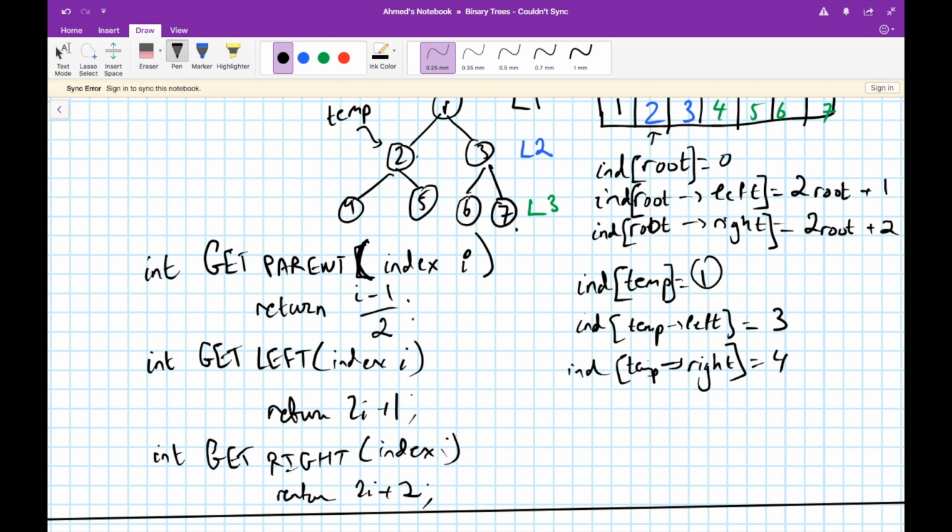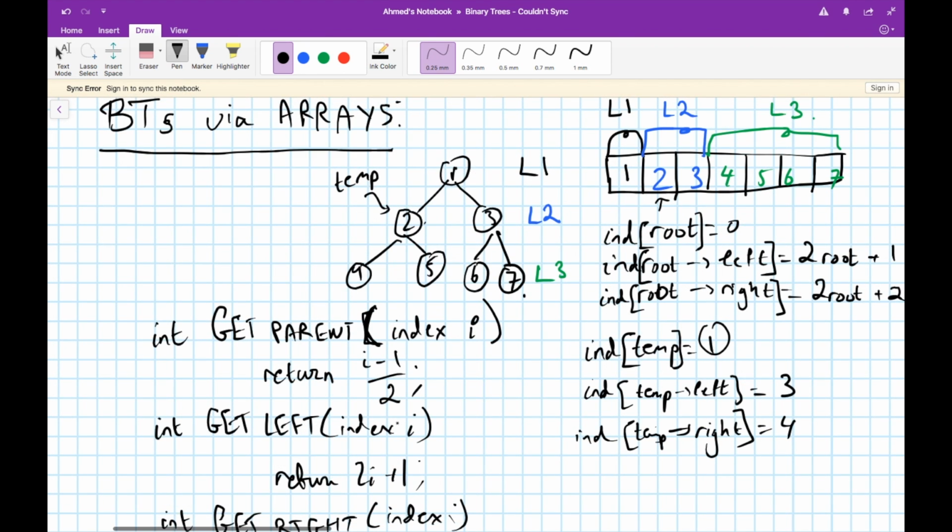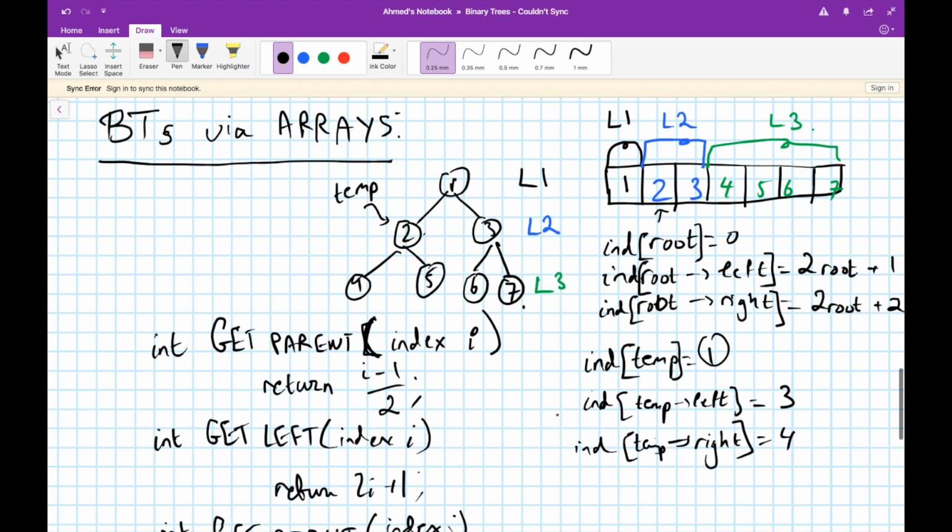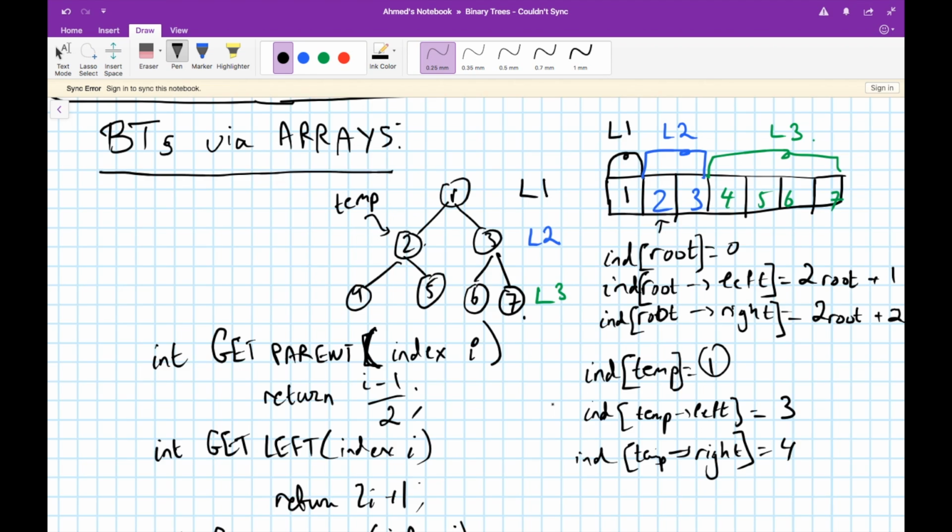So as you can see here, returning parents, lefts, and rights are really easy. All you have to do is do this. The downside of this method is that it has limited size, so you should predefine the size of the tree or the array. And not just that, this doesn't work for, let's say, unbalanced trees. So you should keep a tree filled and emptied at a certain basis.